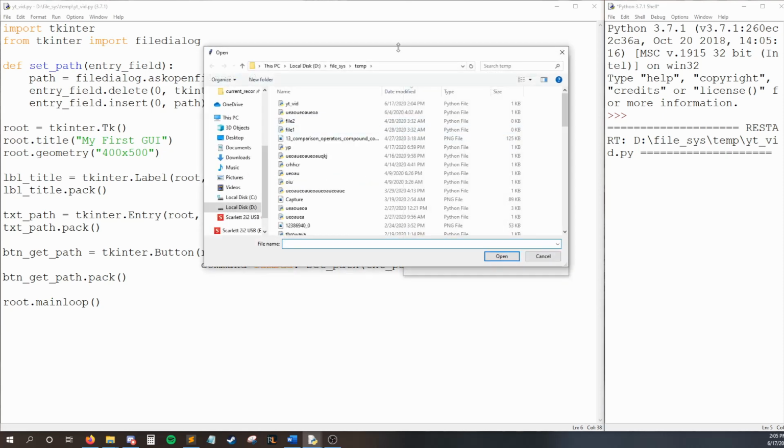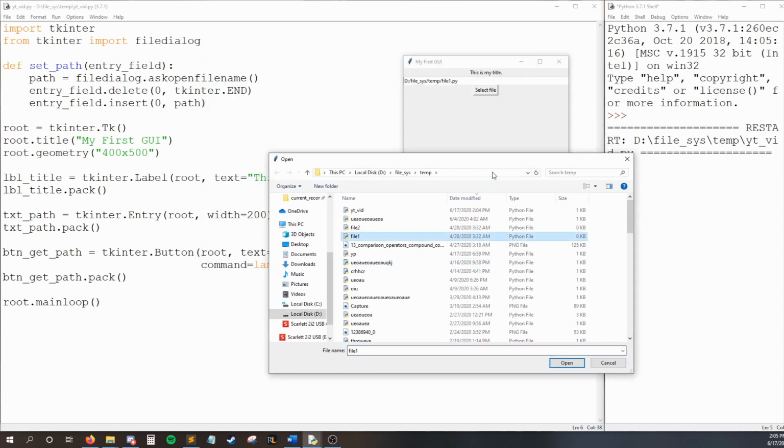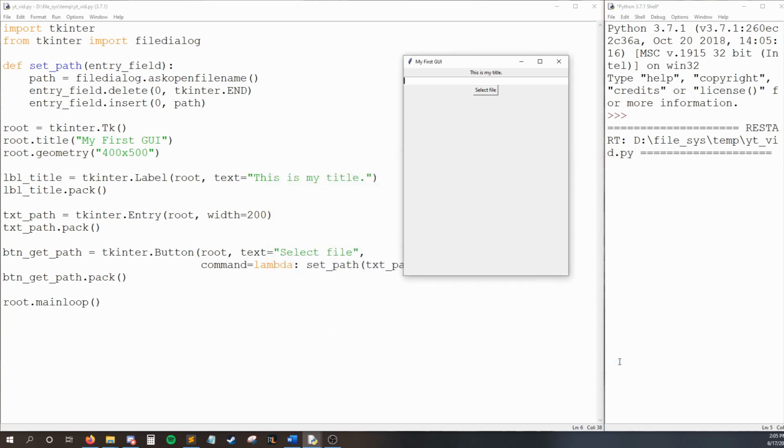So if I hit select file again, you can see that file one has a path of d file systemp, and I see d file systemp file one. So everything is working just as it should be.